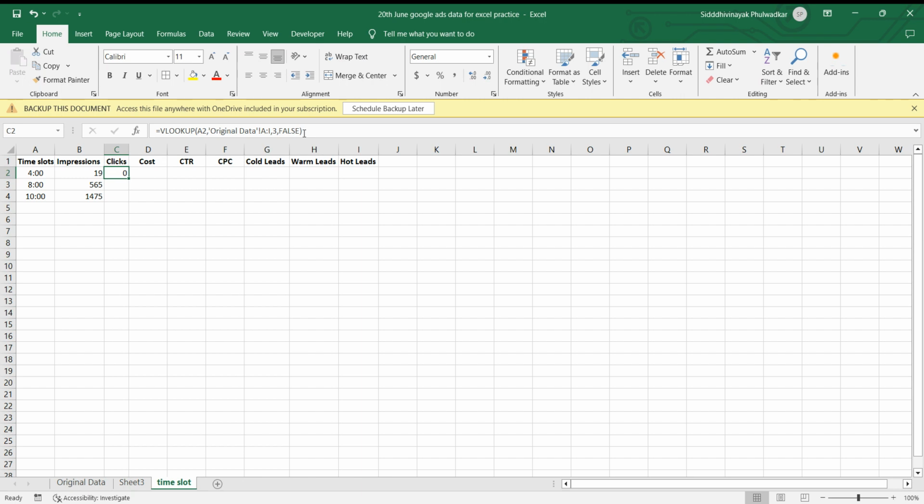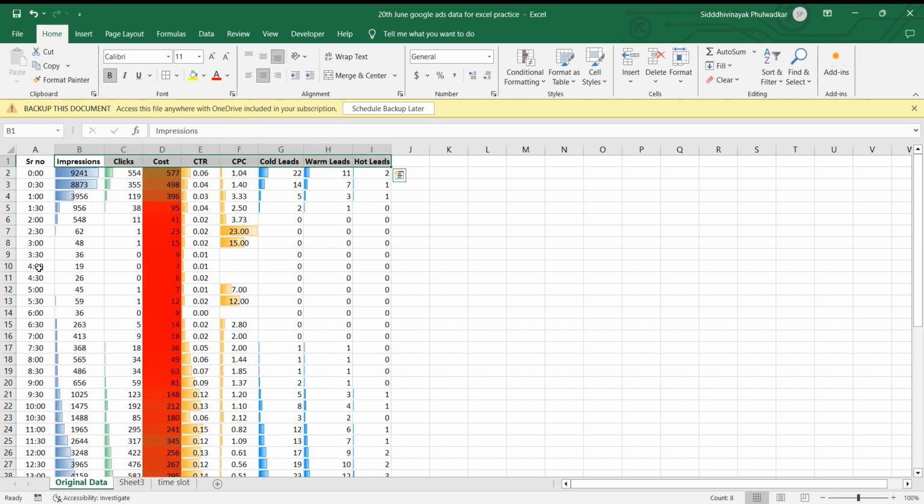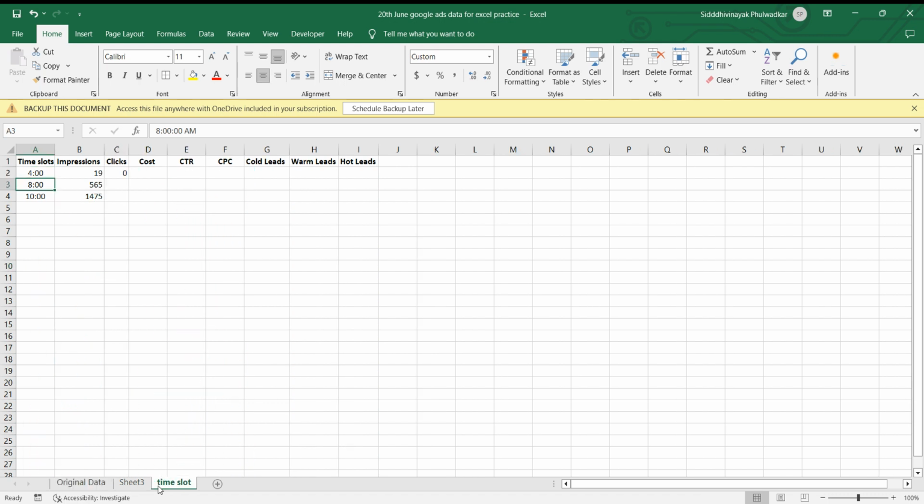Again I will get the clicks. Now you can verify at 4 a.m., impressions are 19, clicks are given 0. Let us verify first of all. Yes, impressions are 19 and 0 clicks are there, so we are doing it correct. Then what I have to do, just copy this and paste downside.